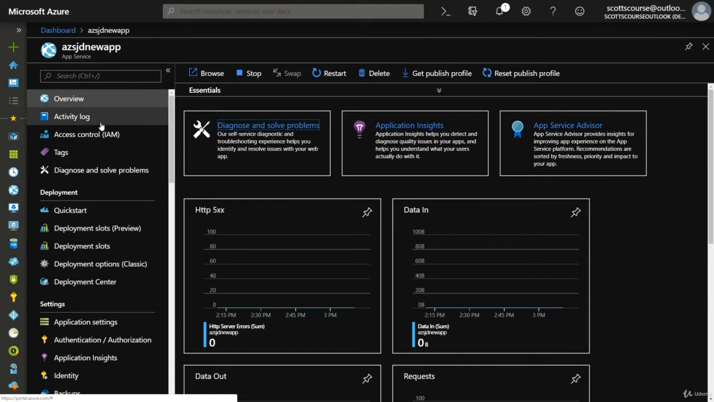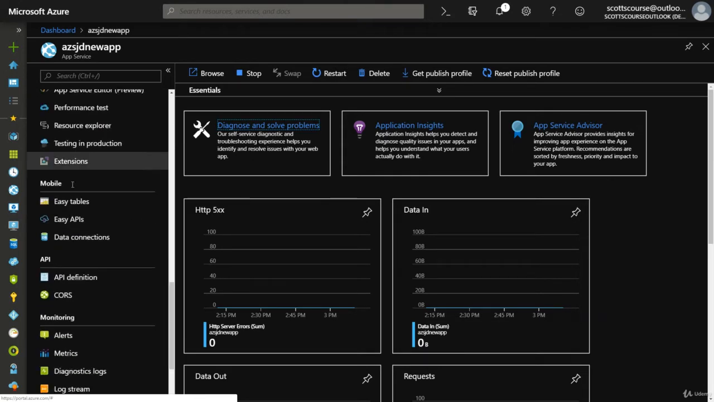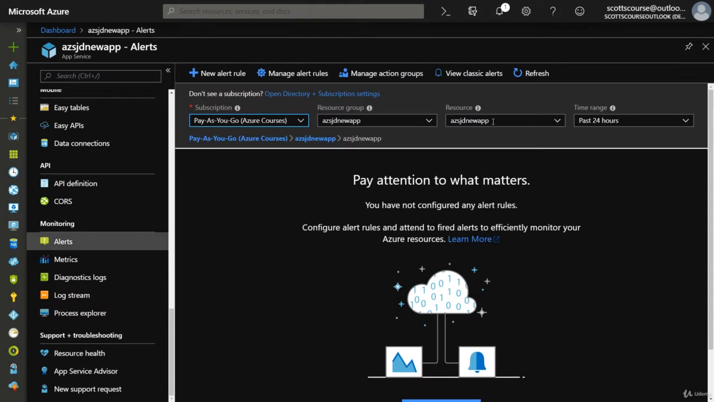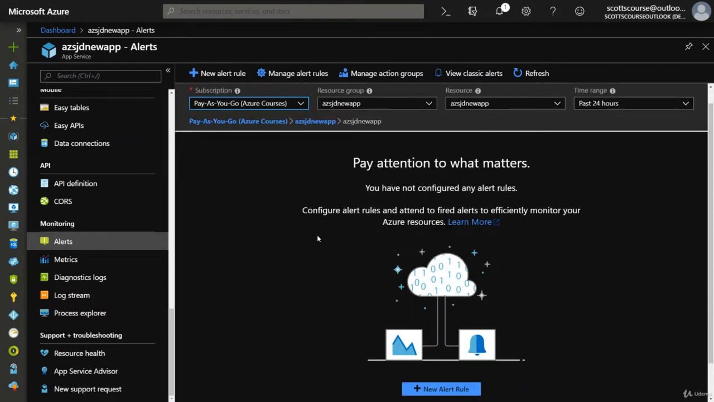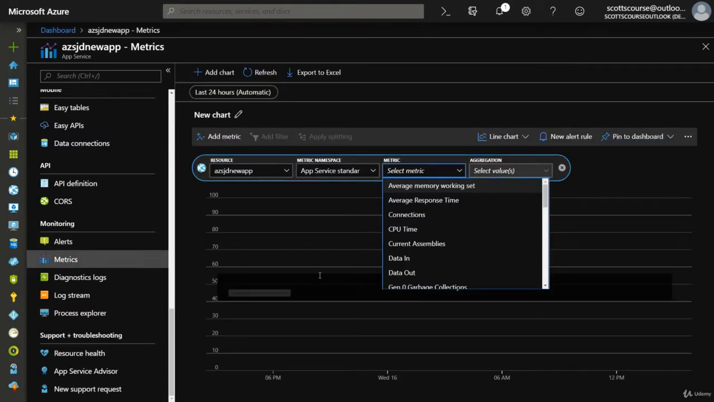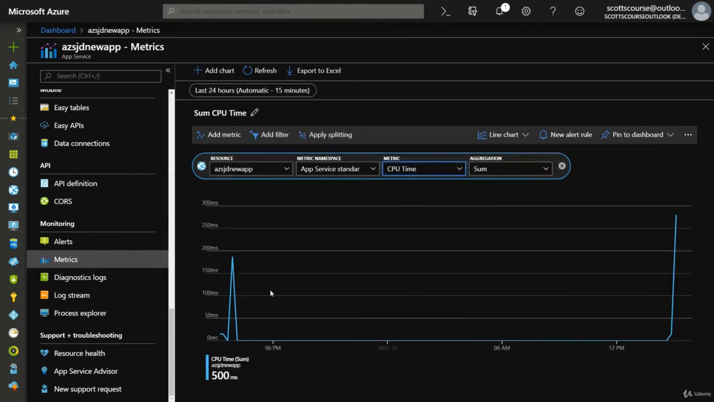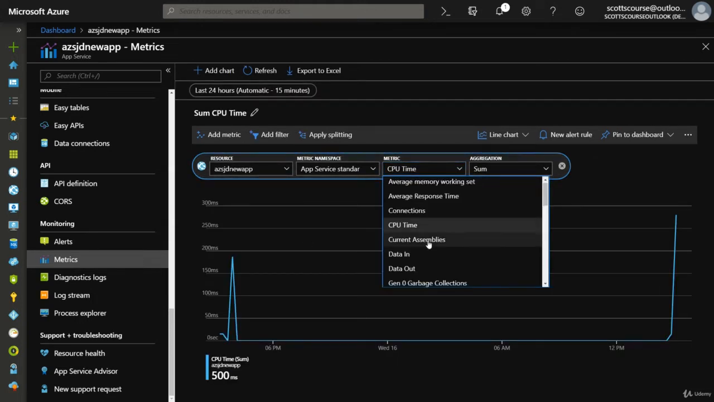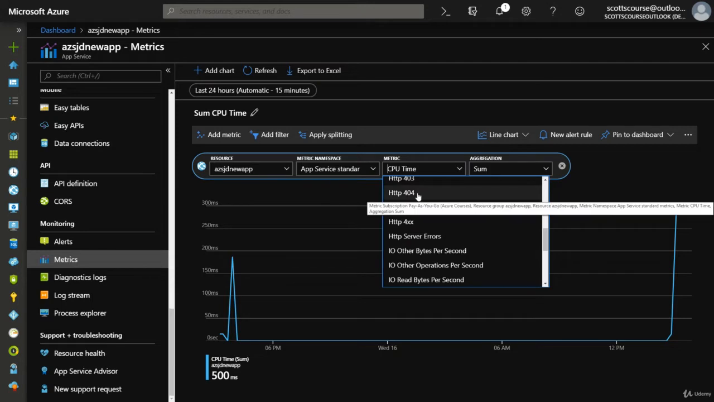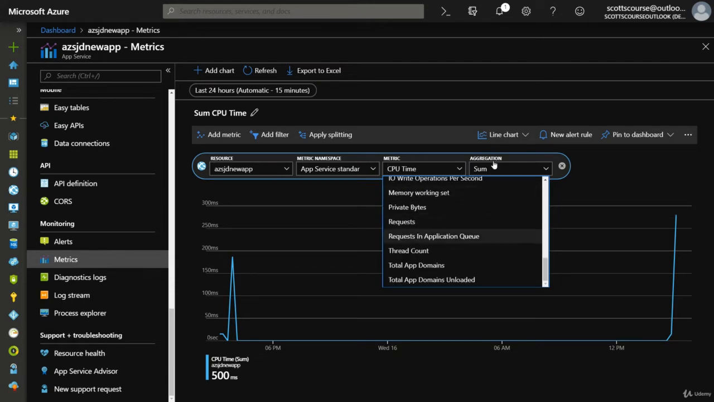What you want to do is go down almost to the bottom of the settings. There is a monitoring section, and in here, we can set alerts. So if you want to be notified when your application's having particular issues with high CPU, there's also the ability to run metrics. So you can basically graph CPU usage over a period or data usage, HTTP errors. We can see if there were any 404 errors thrown by the app, etc. We can make these charts and basically pin them to the dashboard, or we can even create an alert based off of one of these items.